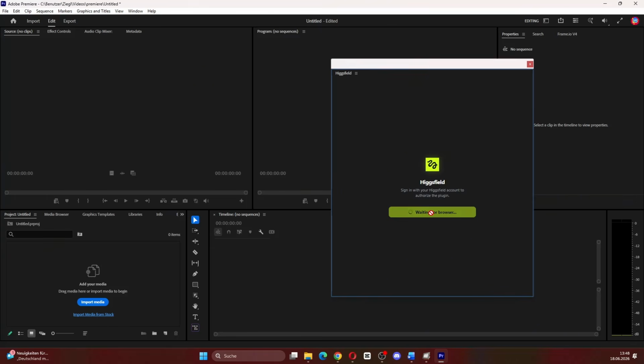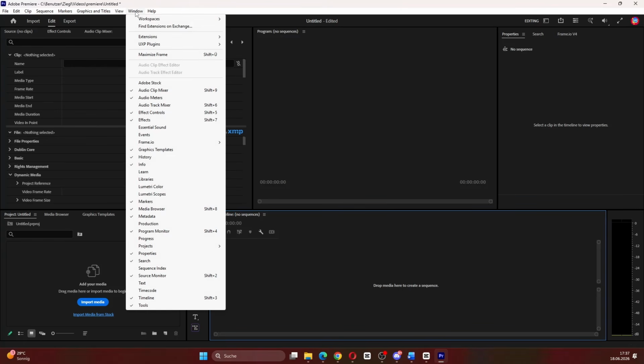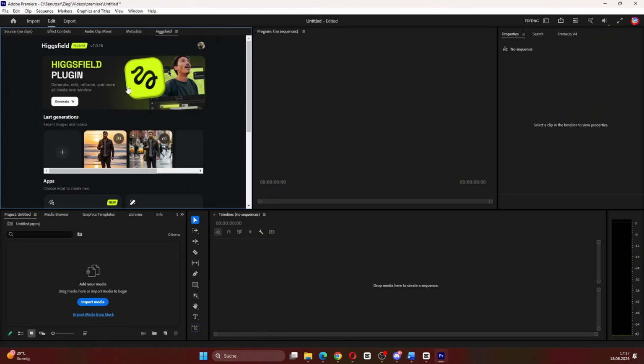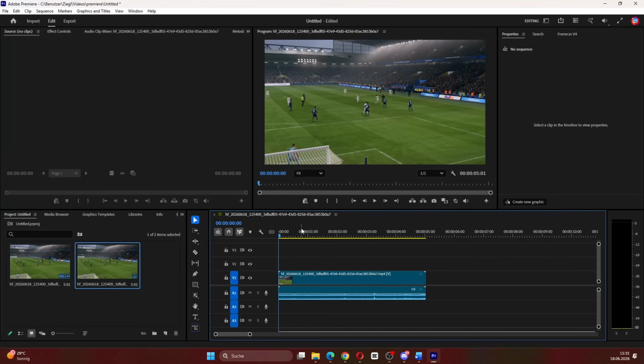Once you've downloaded it, install it and it will connect to Premiere Pro. If you now open Premiere Pro, go to Window, Extensions and Higgsfield. You will see your Higgsfield dashboard right here and you can start using it. The first thing I want to show you is Reframe.